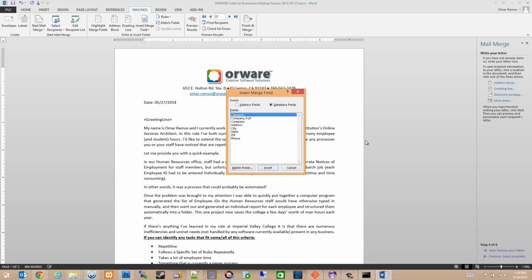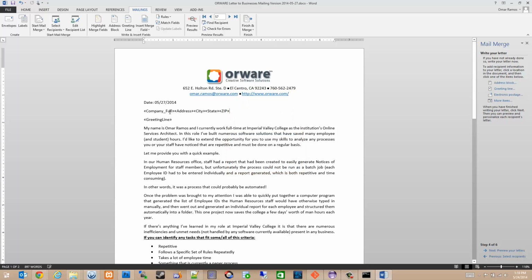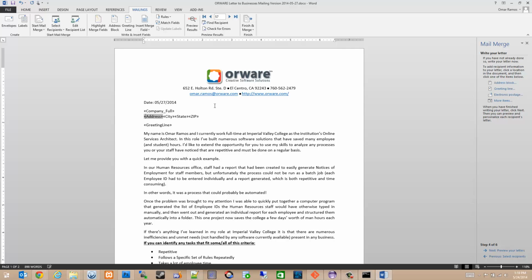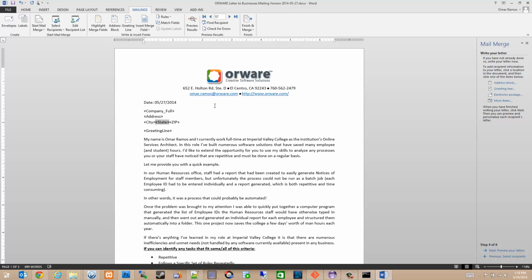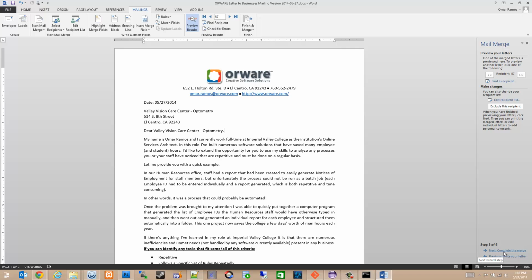So I'm going to go to more items, and I'm going to insert the fields one by one. So company full, address, city, state, zip, hit close. And then at this point I can format it the way I want to. So address is going to go there, city is going to go there, put a comma in, space, and a space between the state and the zip. So that should look the way I want it to look. So next I can go ahead and preview one more time. And as you can see, that looks a lot better.